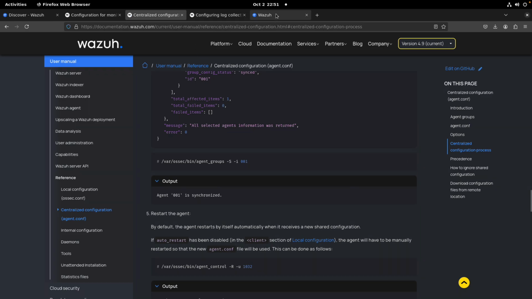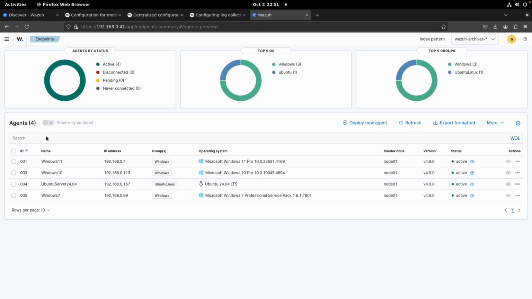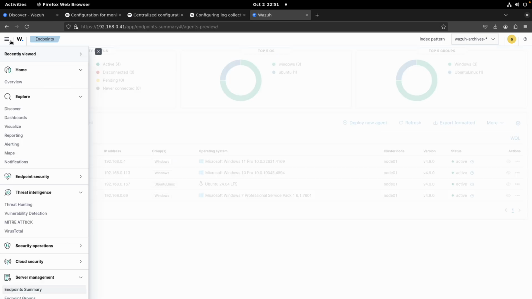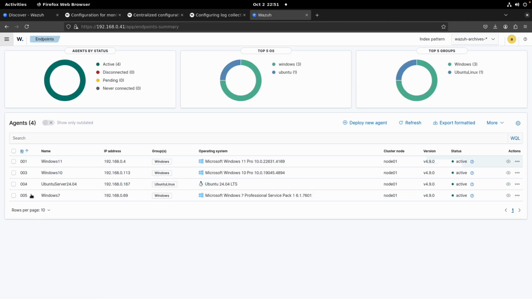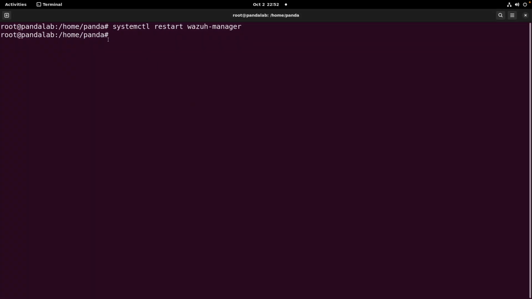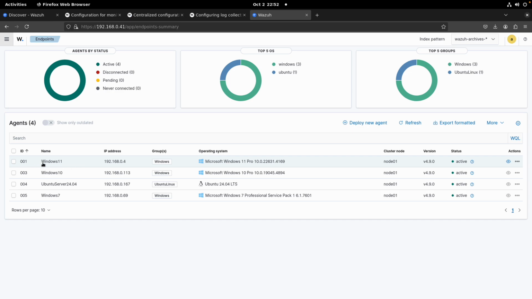So if we go to our endpoints, server manager, endpoints summary, these are the different IDs. I'll double check if my Windows 11, Windows 10, and Windows 7 are synchronized with my manager. So let's paste this. Let's just use the 001 number. That's for my Windows 11 agent.